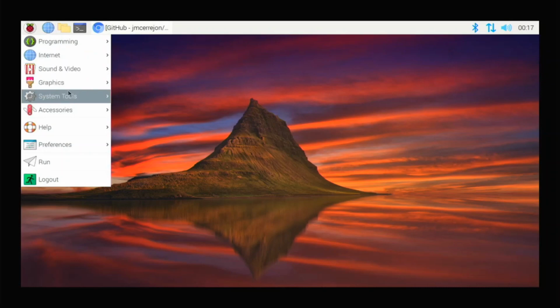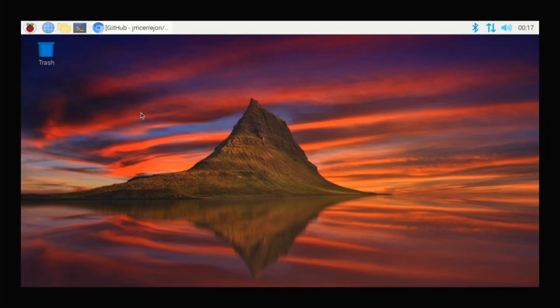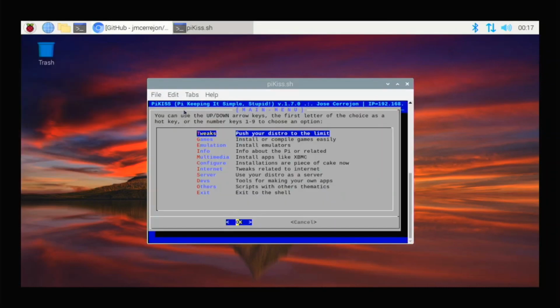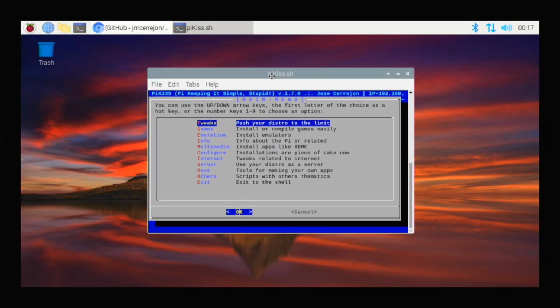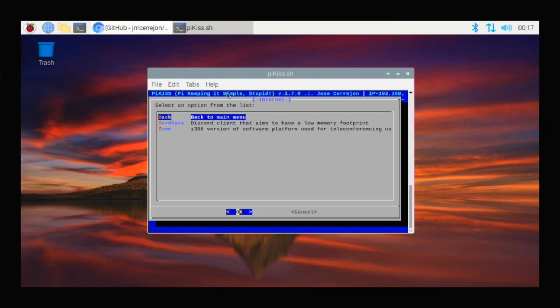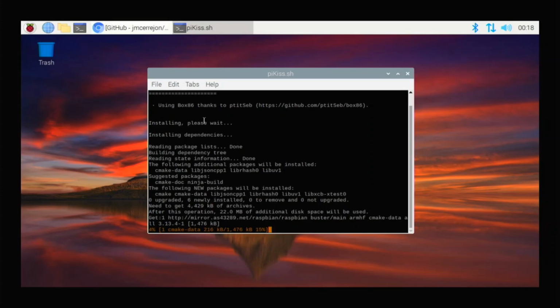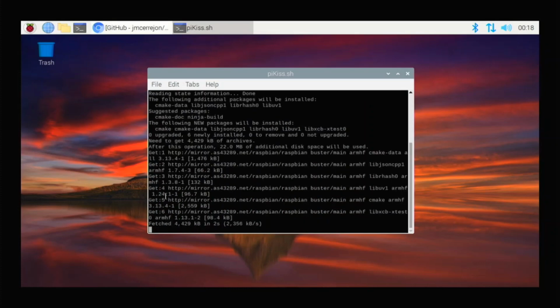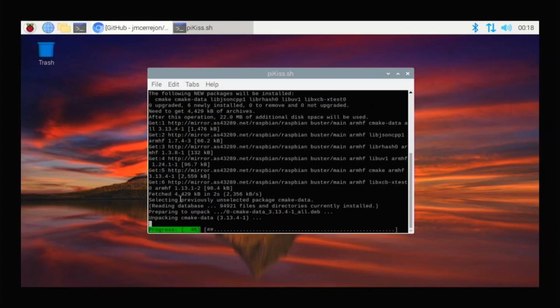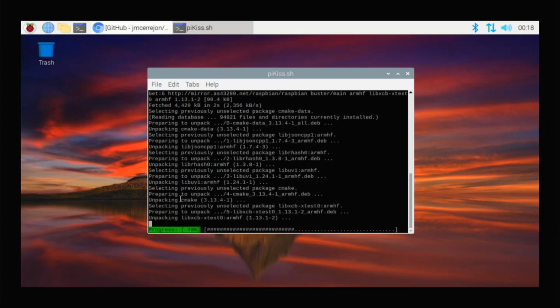We can just close this up, go over here to System Tools, and open up PiKiss. PiKiss will open up for us. What we want to do when we get here is go over to Internet, and right here, Zoom. You're just going to click on OK. It says it's thanks to Box86, and it is installing Box86 for us, and then it's going to install Zoom for us.